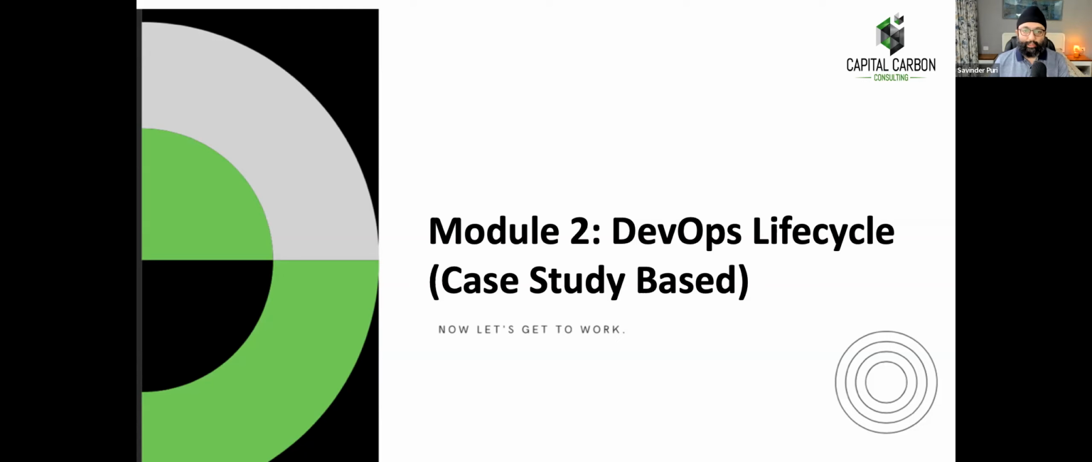All right, so let's look at module 2 now, where we get into the DevOps lifecycle and do a case study based research, do some hypotheses, go through in detail what the DevOps lifecycle is, and then look at some real life examples from the industry as well.